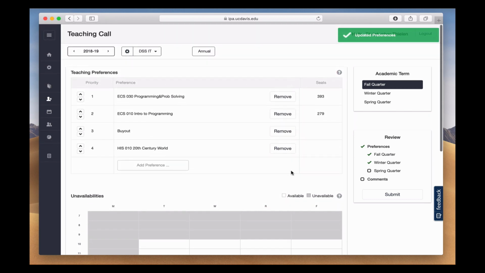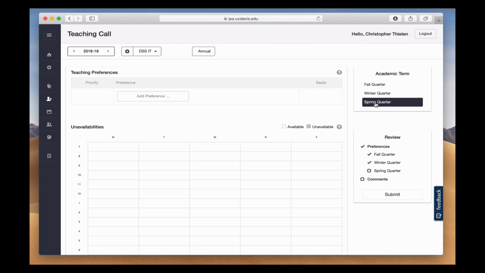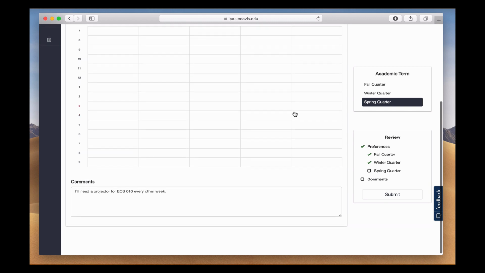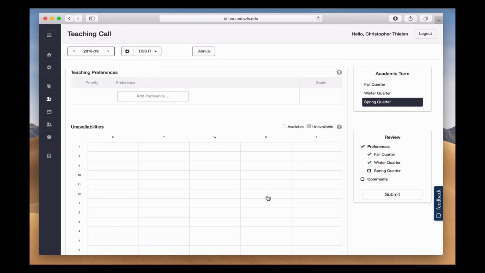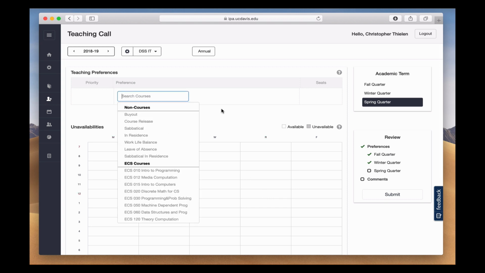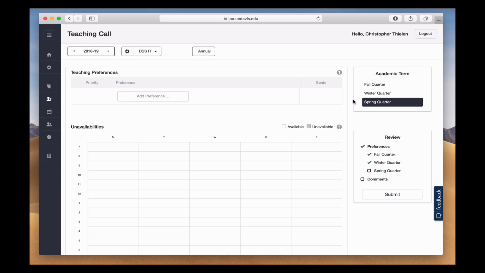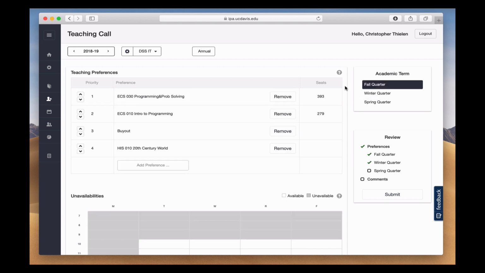Last, don't forget that you may have to repeat this entire process if there's another term over here that you're being asked for. So if I click over to winter or spring, you'll see the form appears to reset with the exception of the comments. The comments go across all terms. And so we'll have to fill this out again. What are our preferences for spring? What are our unavailabilities for spring? You'll see if I click back into fall, everything I already did is still there.